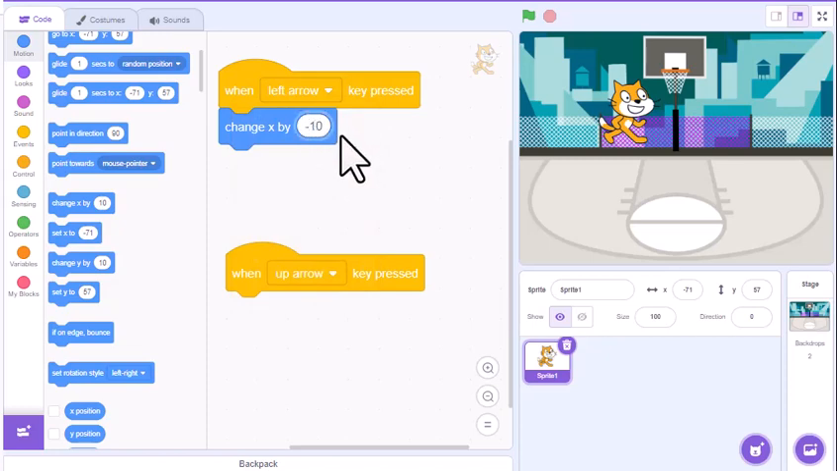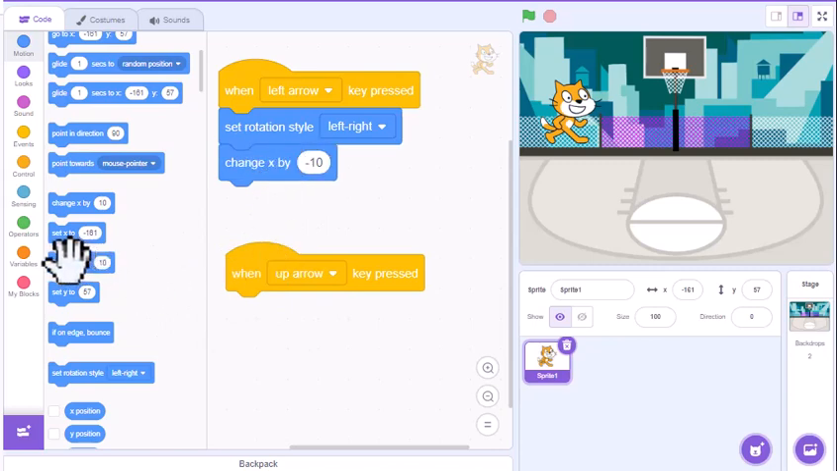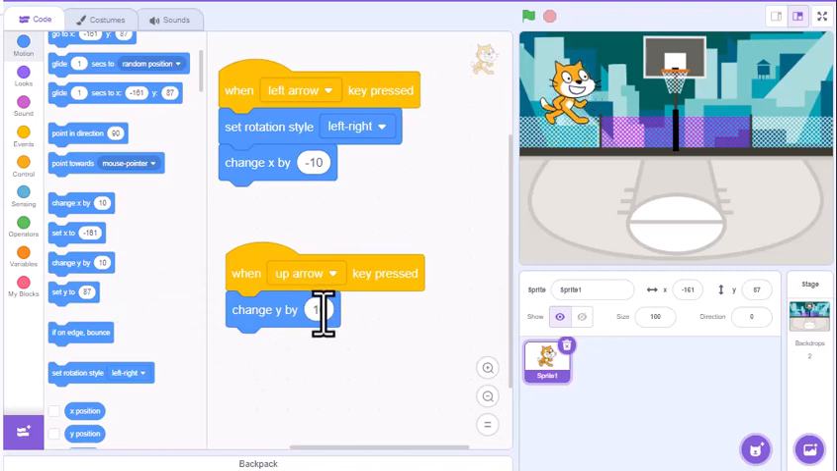Now the nice thing about that is it doesn't actually rotate, although you may want to have it rotate. So again, you could set the rotation style and have it do that. Now for the up and down arrow, instead of the X axis, you're going to change the Y. So if I wanted to move up, I'm going to just have it go up by 10. If I wanted it to go down, I'm going to just make this a negative 10.